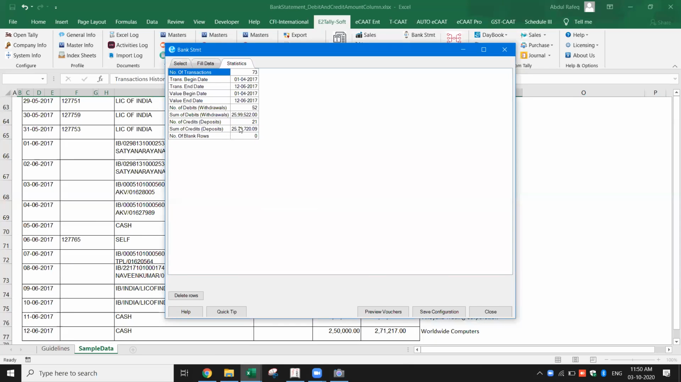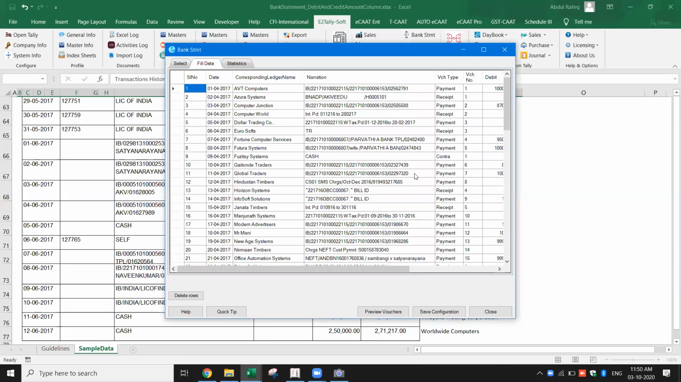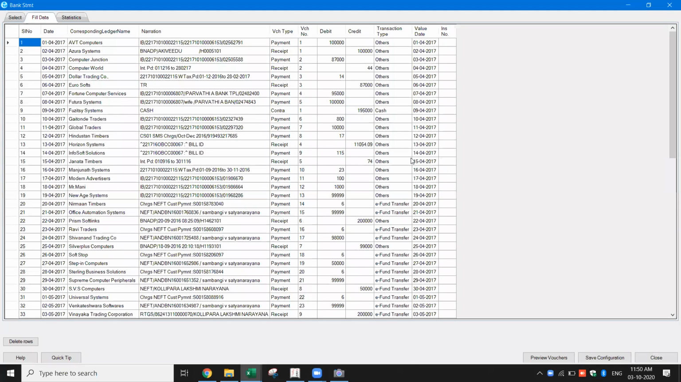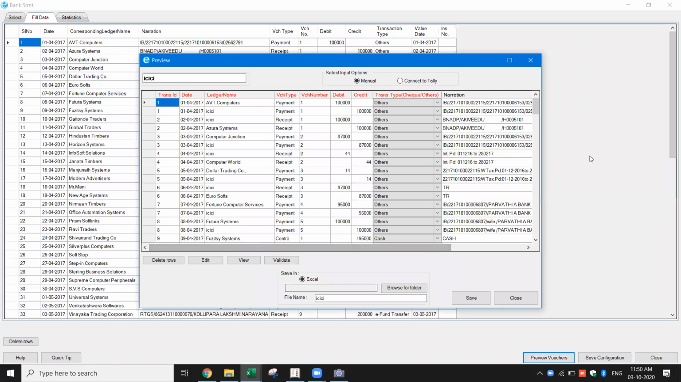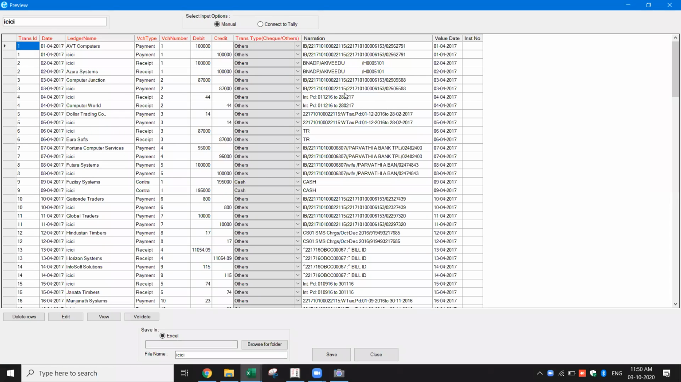Now you see here we have got debits, 52, credits. Then this gives me all the transactions. How does the transaction look like? This is for you to check whether everything is right. Okay, these are the elements of transactions which are there. Now I say I want to preview the vouchers. I can preview the vouchers. Now you see all the transactions in the bank statement have been converted as journal vouchers.